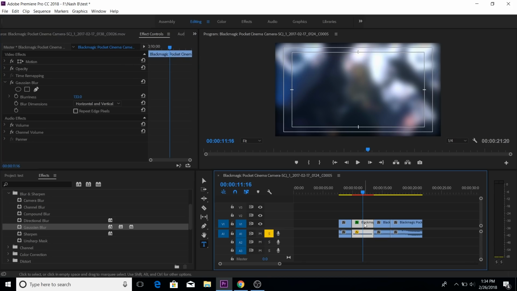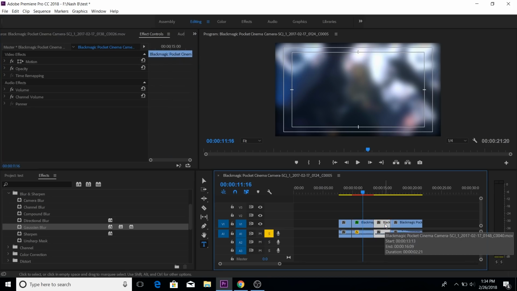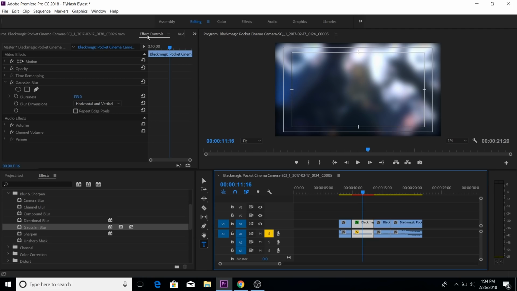So right now we're clicked on this clip. If we go to click on this other clip, that Gaussian blur effect is going to disappear because we only applied it to this clip. So effects controls is dependent on the specific clip that you're actually clicked on.